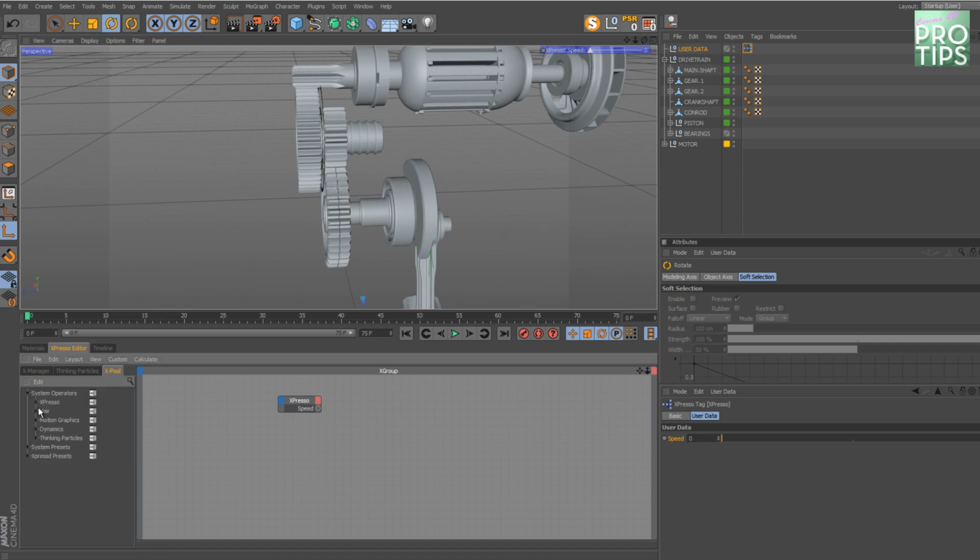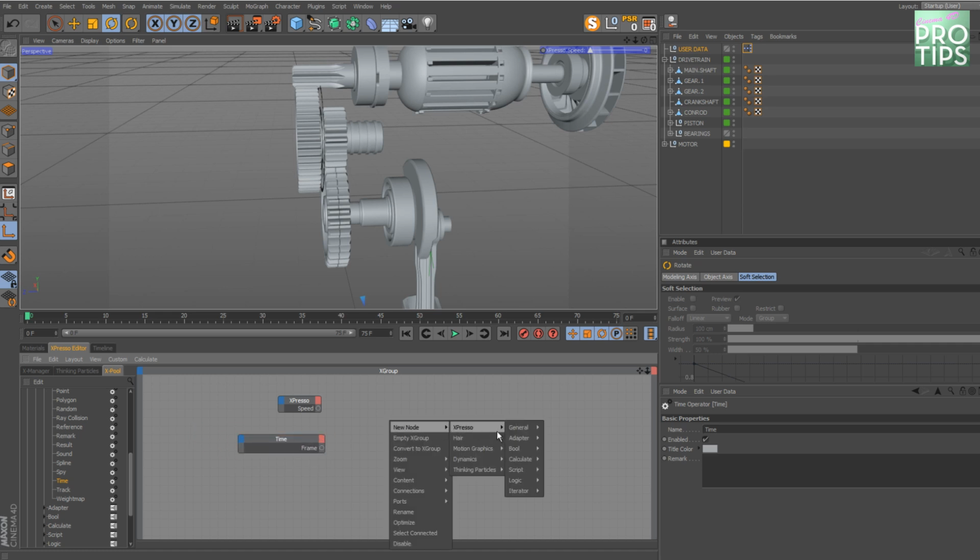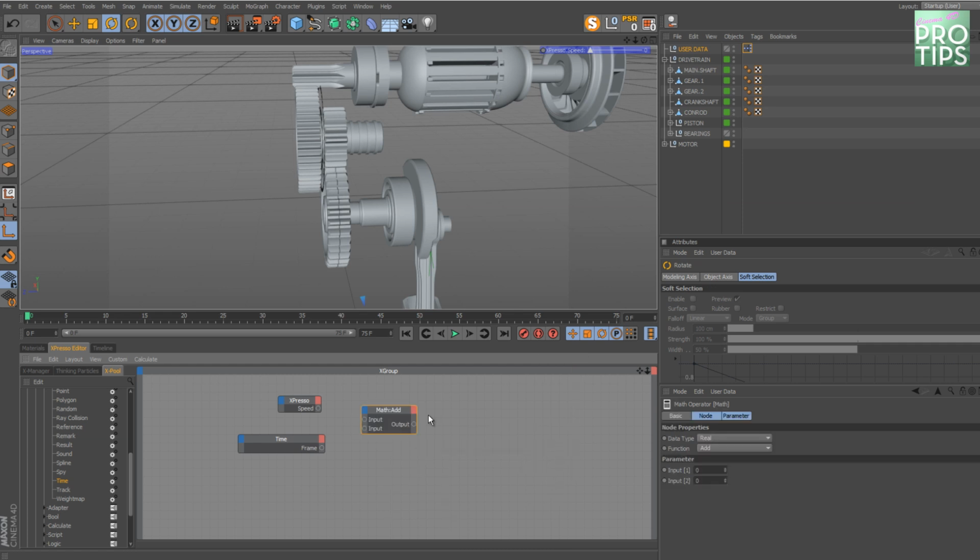Let's just then put in frame on the time. So time counts in seconds, which is pretty useless for what we want. Just make sure that's in like this, and we're just going to multiply those together. And there we go.